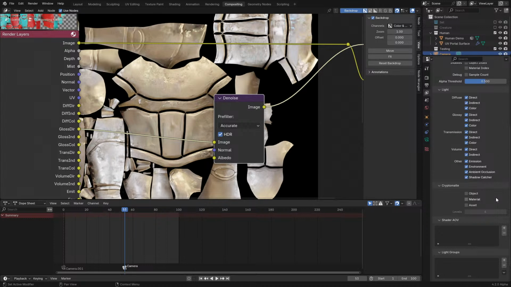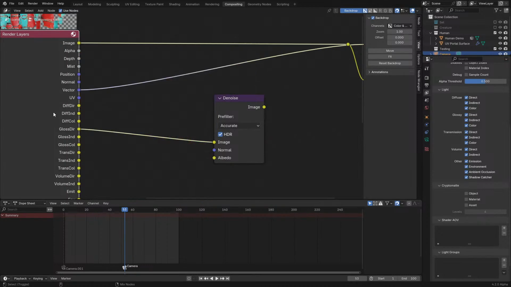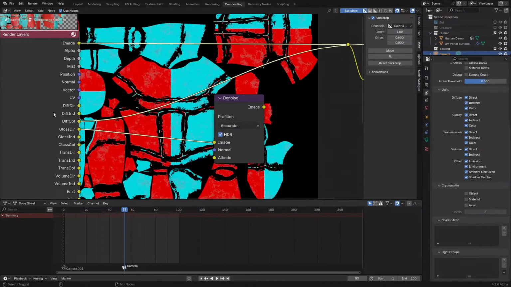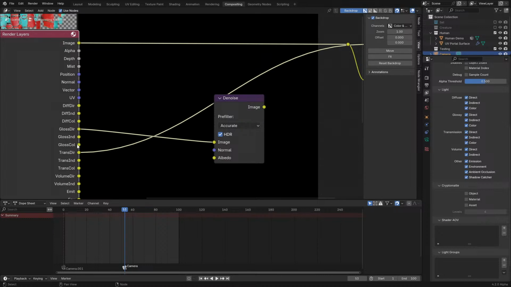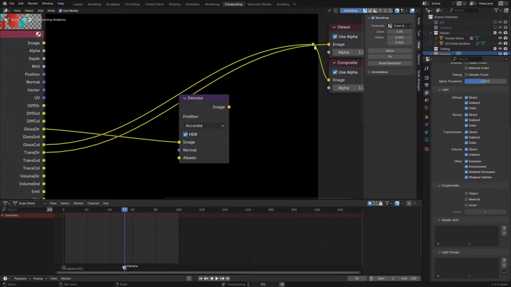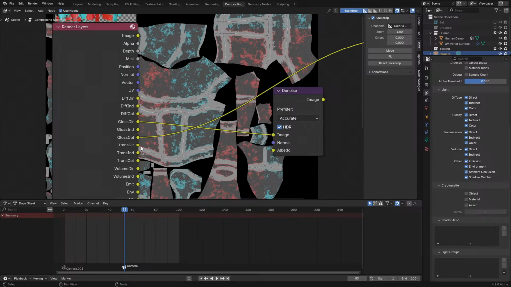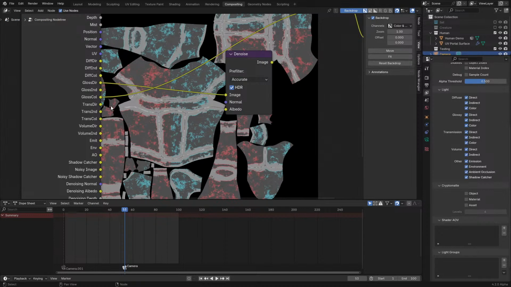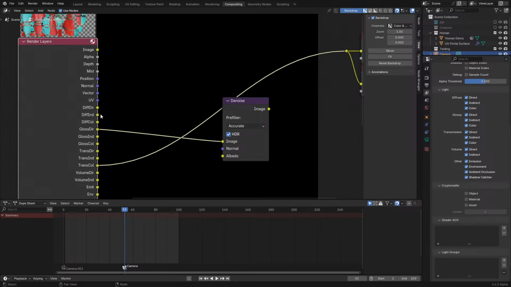Oh, wait. Glossy, wait. Do we have all the passes that we need? I hope we do. Well, okay, there's glossy color, which I guess is good if you want that. And then, yeah, I think there's all the data you want.